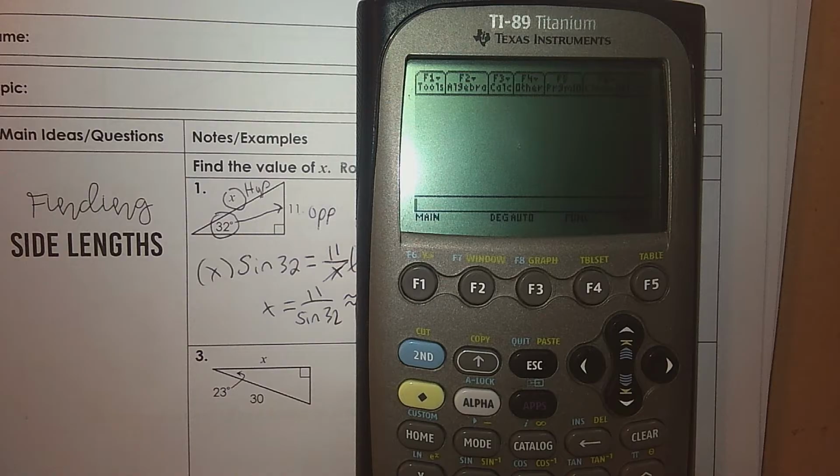Ready? So I need you to press the mode button. It's here underneath alpha. Can you do that? And then go down like 3 or 4 steps. Do you see radian there? Okay, press the right arrow, and now do you see degree? Highlight it. So highlight degree, press enter twice. Now look at the bottom of your screen. Do you now see degree?